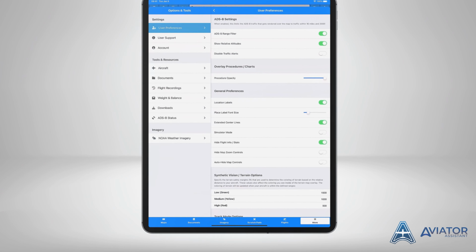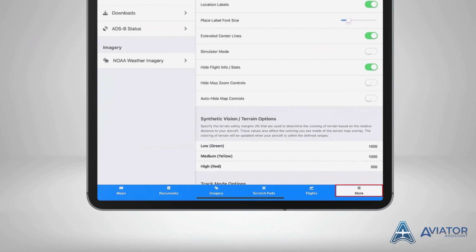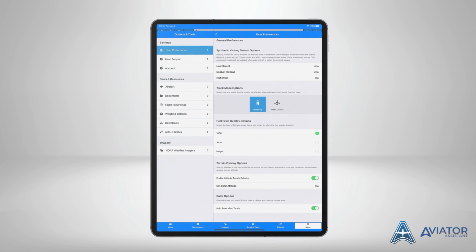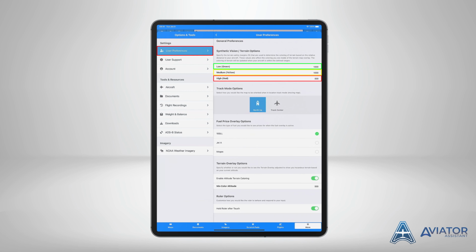To change the distance values for both synthetic vision and terrain map overlay, press the More button on the bottom right corner. Then select User Preferences. Scroll down until you see Synthetic Vision/Terrain options. The default values are as shown. Each color can be set to a different distance.